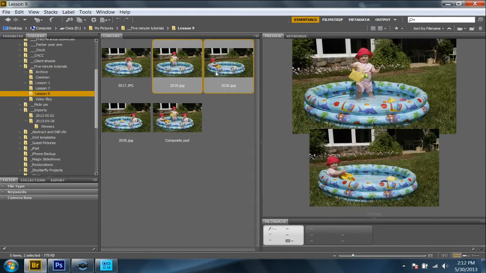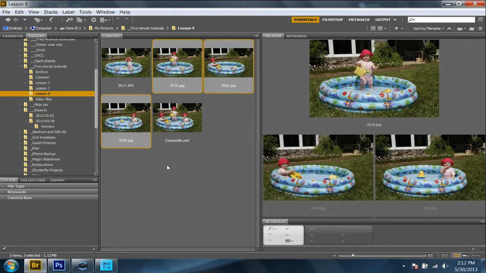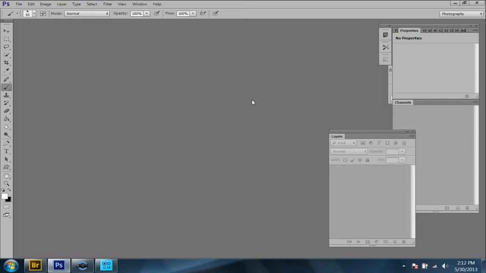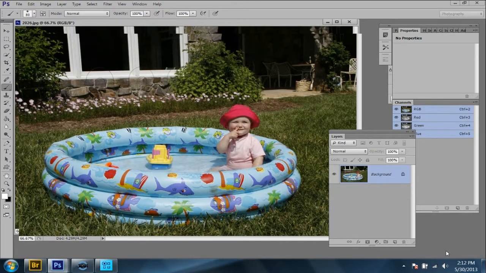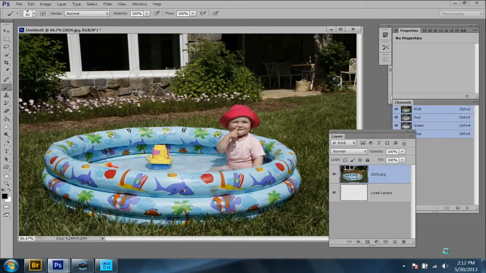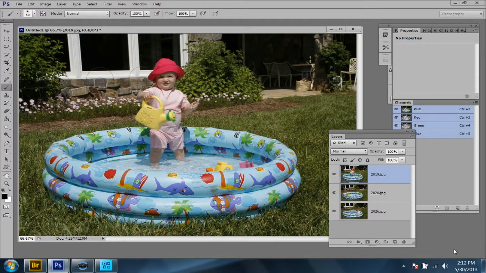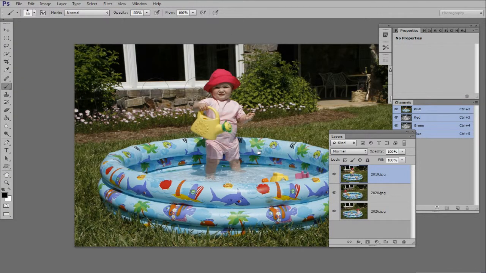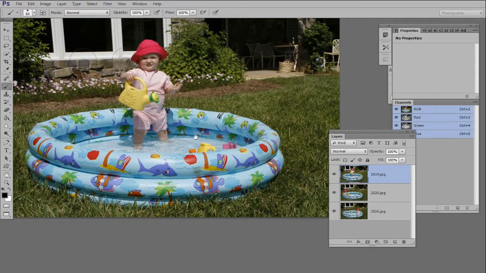Now, to open these three images in Photoshop, I'm going to hold the Control or Command key on the Mac as I click on each of the three images. Then there's a tool under Tools, Photoshop, called Load Files into Photoshop Layers. When I select that, you'll see that it opens the three images and places them in one file as three separate layers. So here we have it. I'm going to press the F key to go into the full screen editing mode, which I prefer. I'll move this over here a little bit.